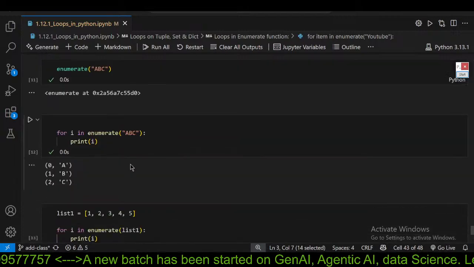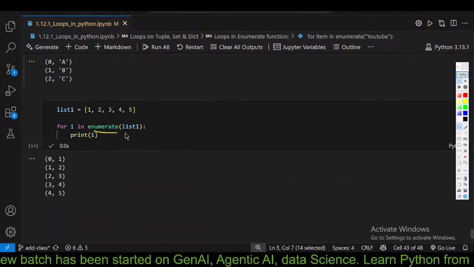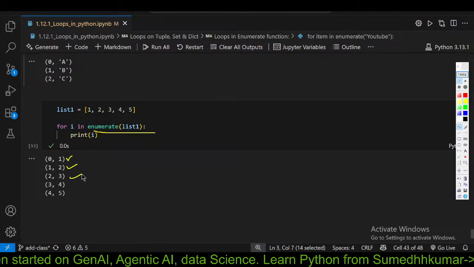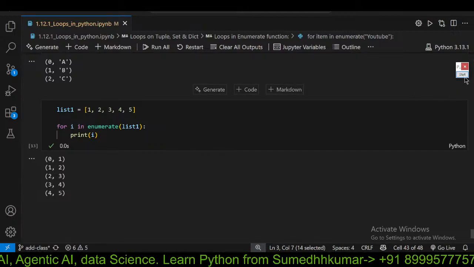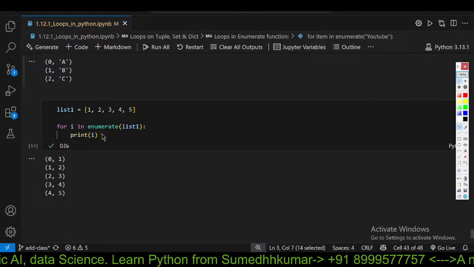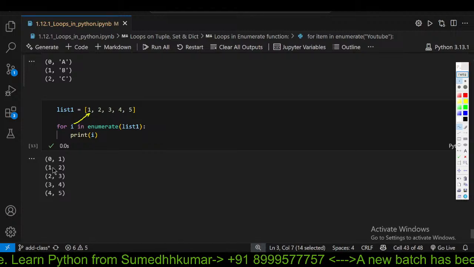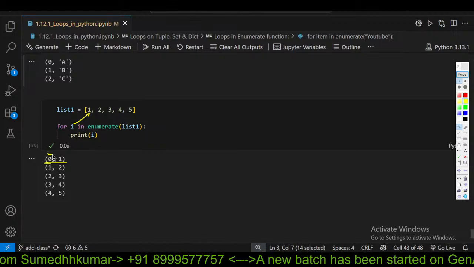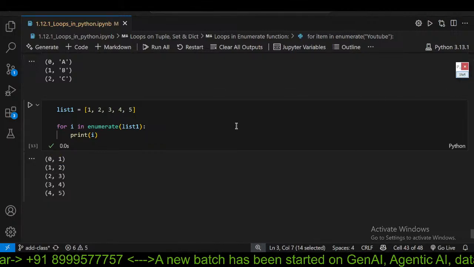So you can see whatever the enumerate output is, it is a tuple. So this is one tuple, two tuple, three tuple. But you can see the way it is printing it. First it will check the first element, and along with it add its index, whatever the index will be. So this is the index and this is the value.